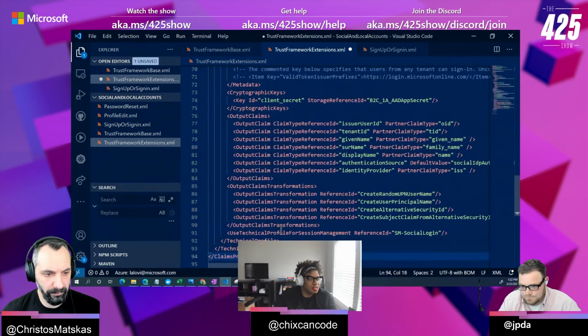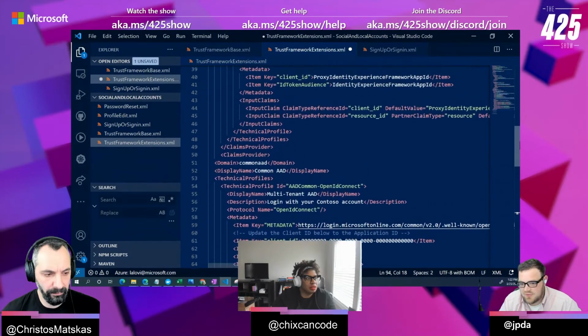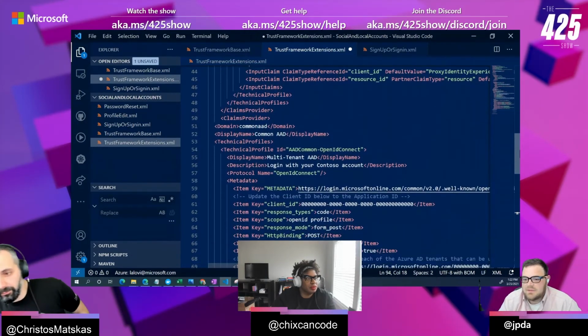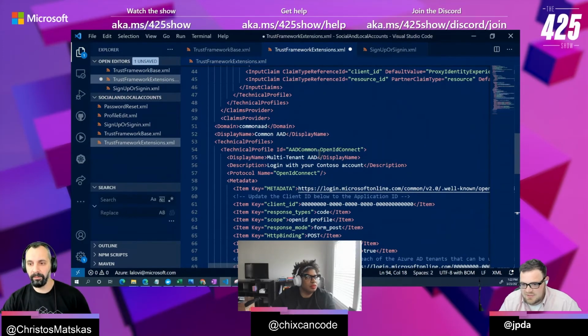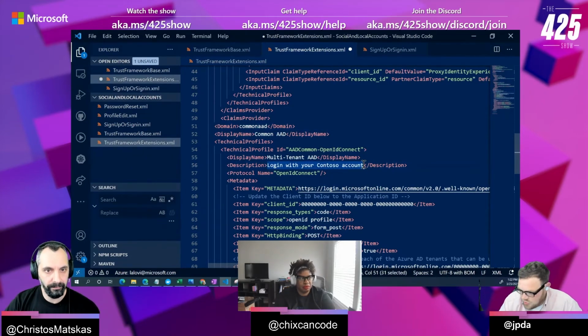I would. And let's go up to the top of it a little bit and take a look. What this really does is configure multi-tenancy for us. It configures that link back. It says log in with your Contoso account. You could also say something like log in with work or school, because that's what we call them. Work or school seems to be the common parlance, so we'll just call it work or school.